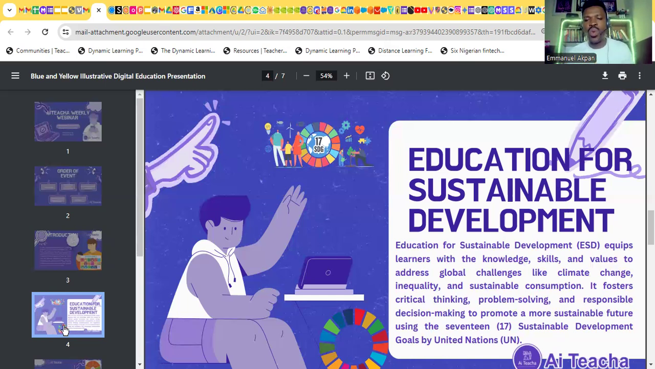Of course, inequality is one of that, and sustainable consumption is also one of that. Today we are talking about sustainable consumption, and all of those kinds of things. It is important that from school, from our students, we begin to teach them all of these things so that they'll be able to be a major player in solving global issues. Of course, it fosters critical thinking, problem solving and responsible decision making to promote a more sustainable future using the 17 global goals, the 17 SDGs, right? We call them Sustainable Development Goals by the United Nations.